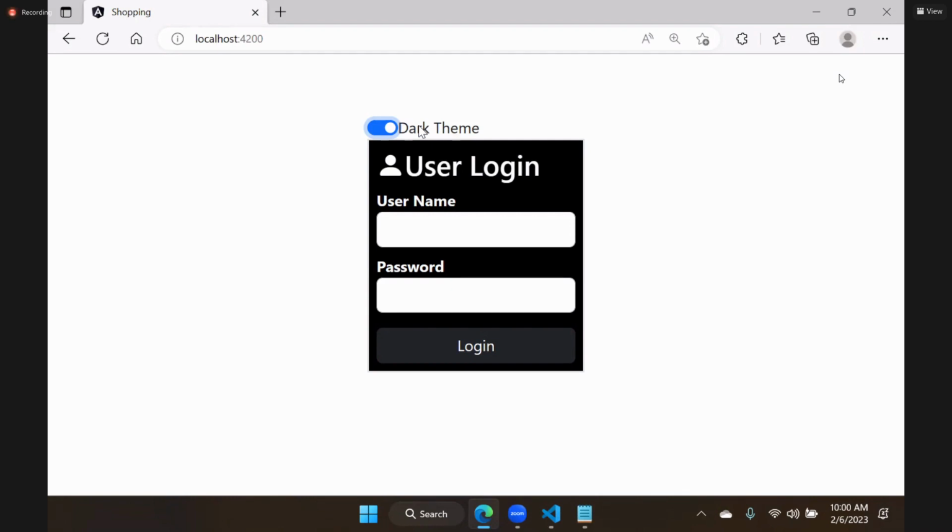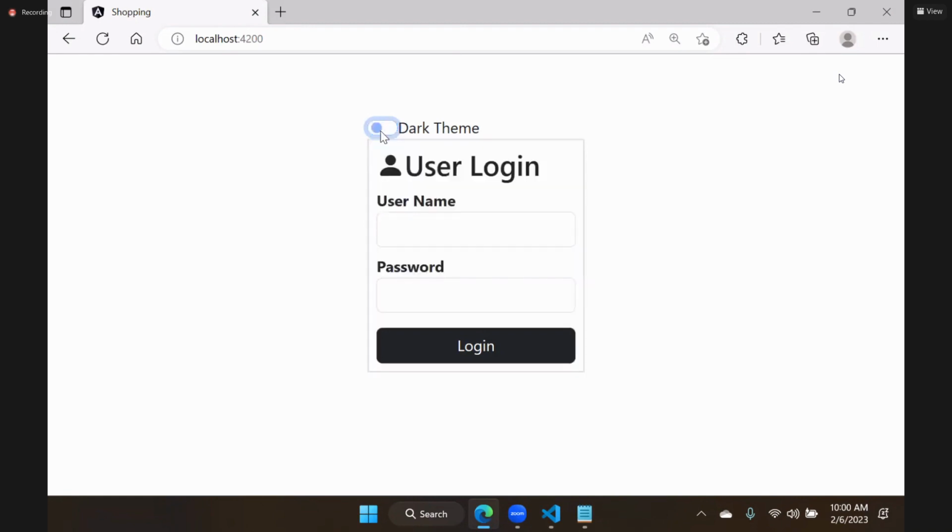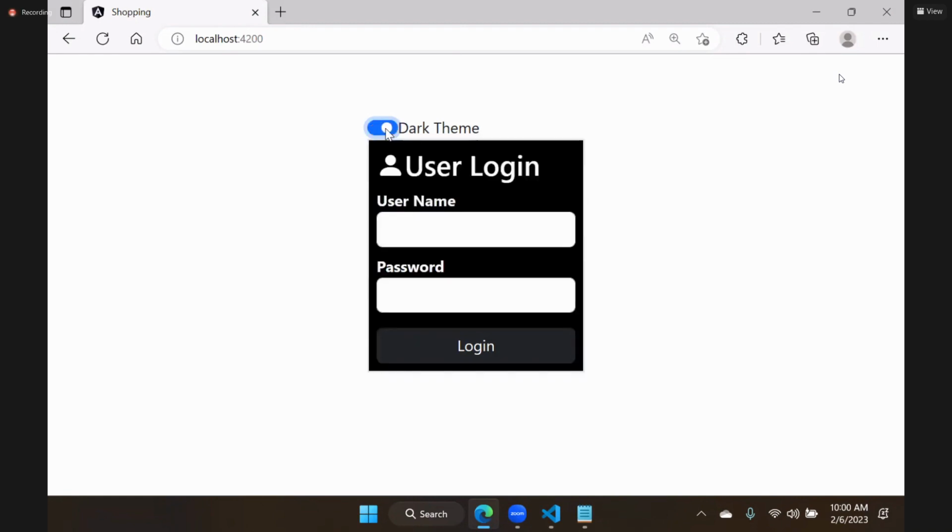Class binding means you can apply a class. Can we apply multiple classes? Yes. Can we change multiple classes? Yes. Can we turn on and off the classes? Yes, that's what we are doing here, right? Now, this is another example. One more I will show you.